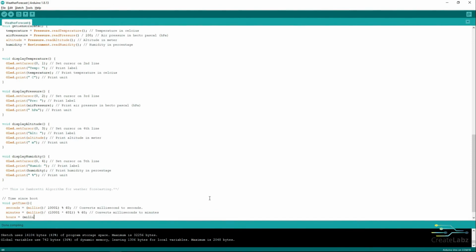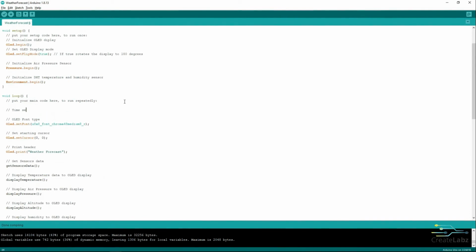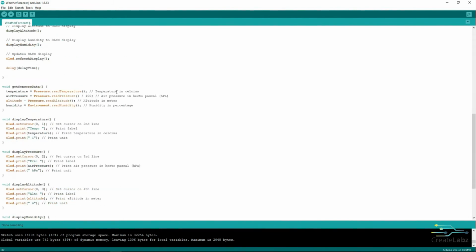Then get the time in milliseconds again and this time convert it to hours. Add the getTime function in the first line of the main function or before the set font.